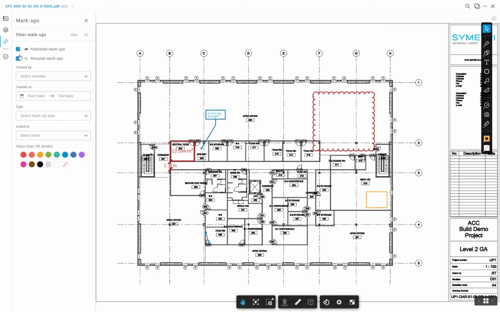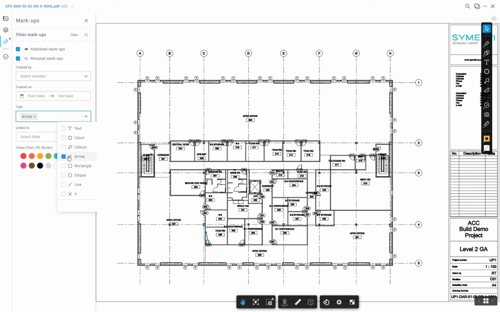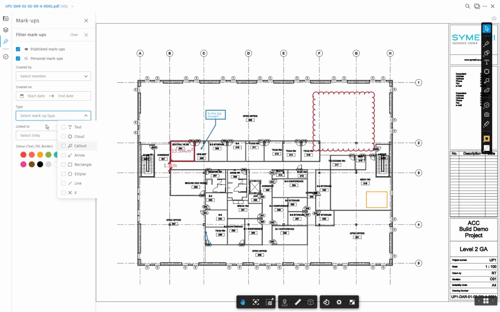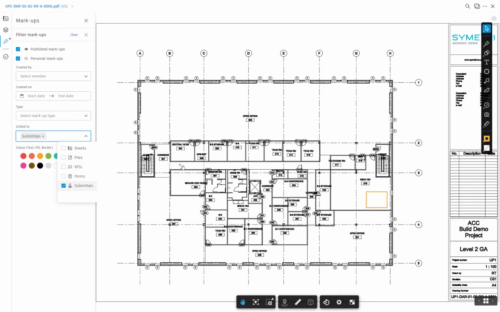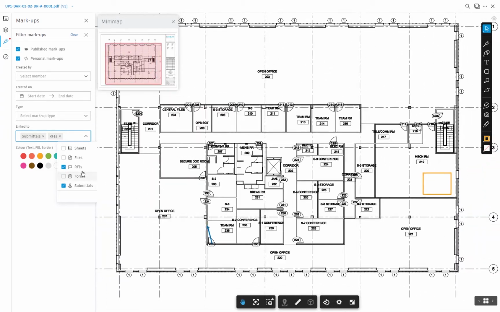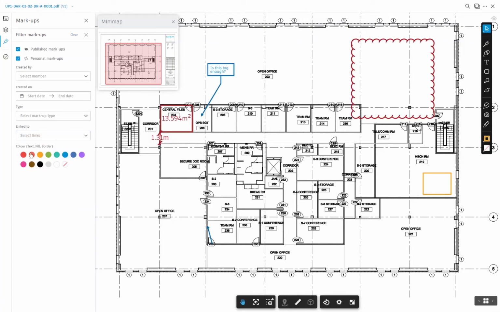Alternatively, you can start to use these filter tools. We can flip between just published or personal markups. We can control which markups we see based on who's created them, by the date range that they were created, by the different types. So if we just wanted, for example, to only show arrows, you can see we have one here. You can control them based on what they're linked to. So for example, we can see just ones linked to submittals and RFIs. And finally, you can control perhaps just by color. If you've got different people using different colors or for different purposes, that's a quick way to filter those as well.